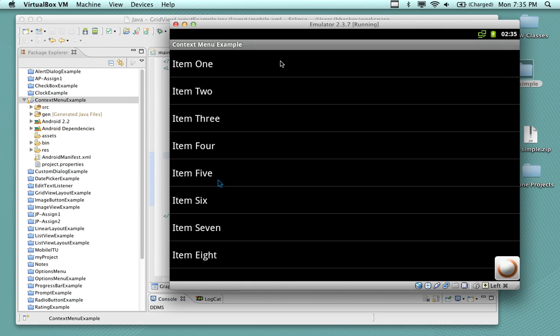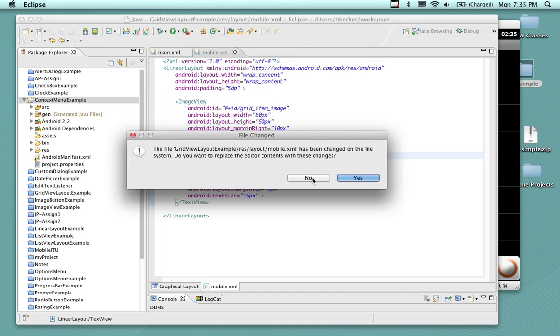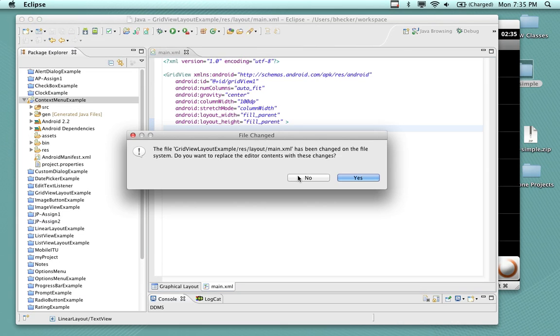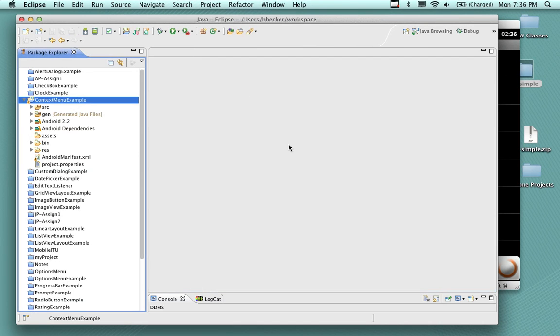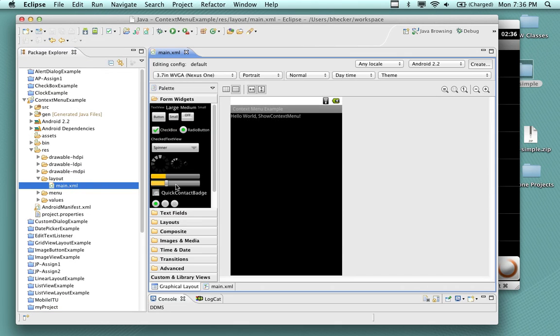So for navigational purposes, however, the list view does come in handy. Let me close these out, actually, so we can see what's current for this particular project. If we look at the resource for this project inside of the layout folder, we see main. Main doesn't look that good. Main's just main. Probably has a linear layout that's going to hold a list view. Yep, there it is.